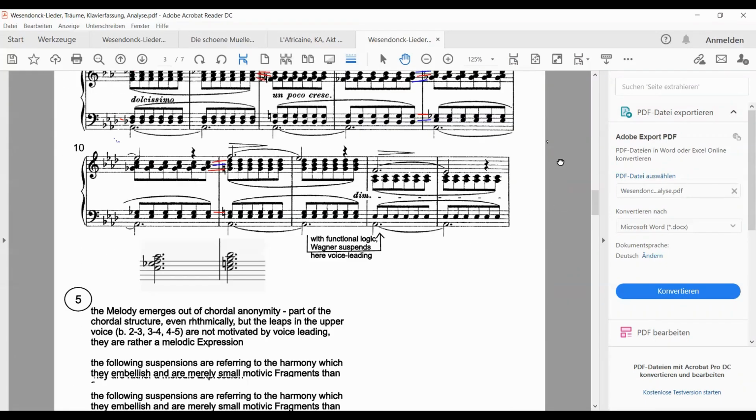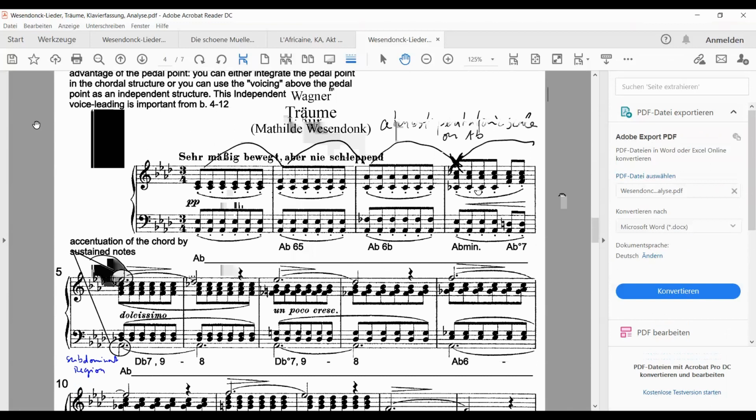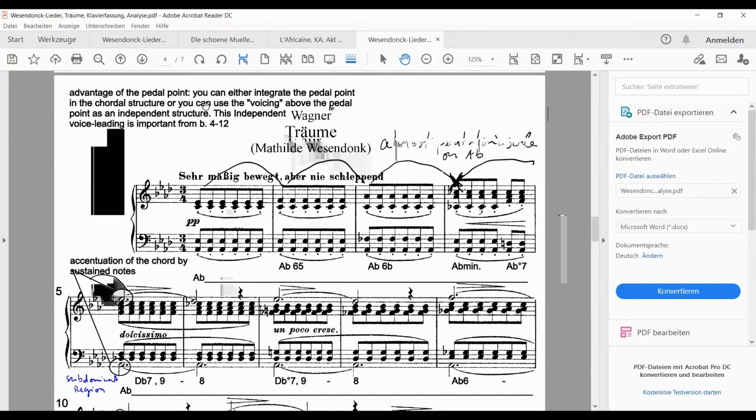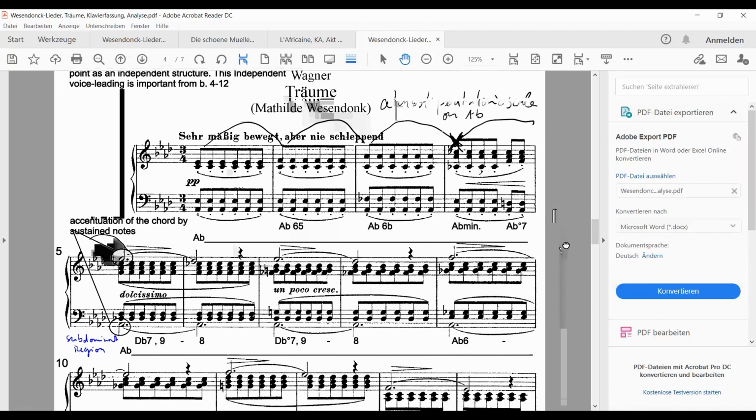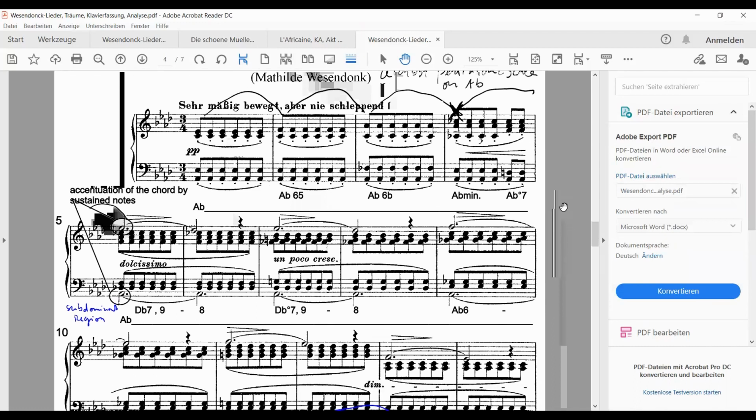And another thing, back to the voice leading again, this pedal point structure, right? So pedal points, as I wrote here, the advantage is you can either integrate the pedal point into the chordal structure, or you can use the voicing above the pedal point as an independent structure, right? So this is nothing new. Essentially, you can take many examples of Bach and so on, but still you have to stress that point because it explains neatly the flexibility of the voice leading, right?